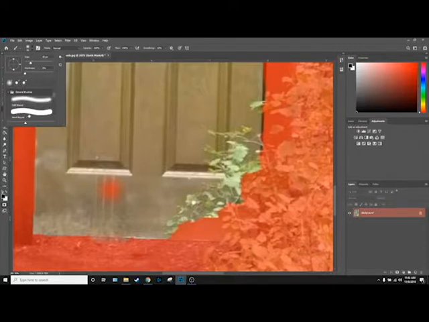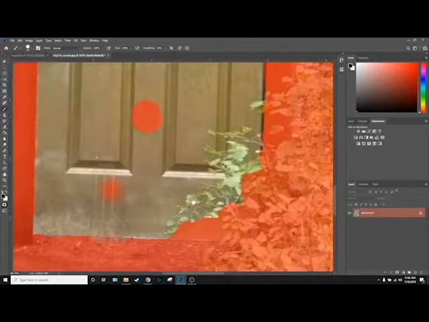So we're going to go in and choose hard round. Now if I click, it's just a solid red dot. Okay, so let's get rid of both of those. Now we can come in with our harder brush, maybe make it a little smaller, and just draw a line right there to get rid of that extra selection off of the door. All right, and I'm going to switch back to white.